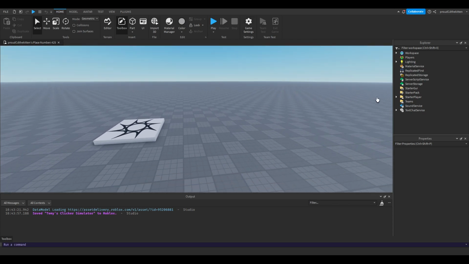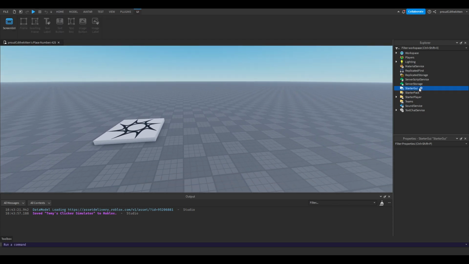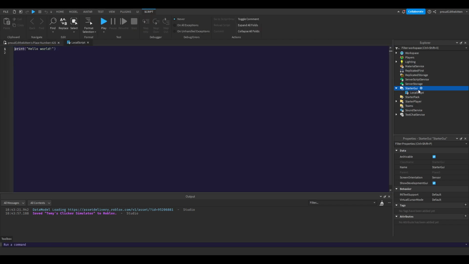So first, what we're going to do is try to detect how the player clicks, obviously. So we're going to put a local script in StarterGui because every single player has their own StarterGui, which is called PlayerGui. So this will be ClickScript. This is going to detect how the player clicks.